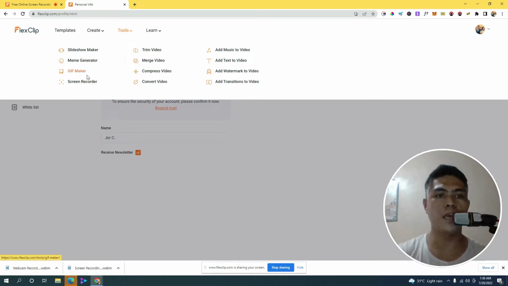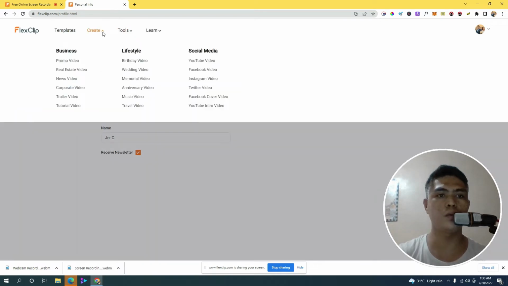There's also a GIF maker and a screen recorder, which I am using right now. You can also trim video, merge video, convert video, add music to video. There's a lot of things that you can do with this.